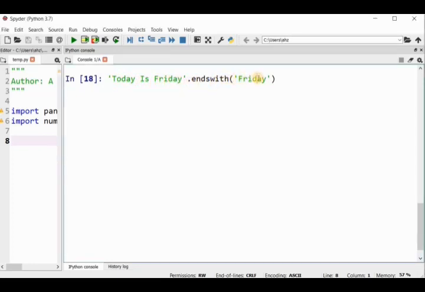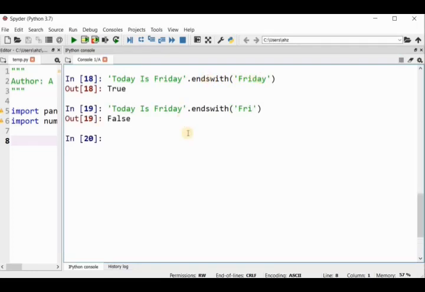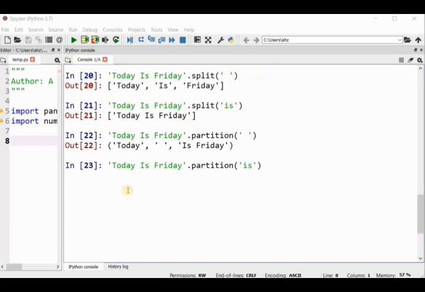So I'm checking here endswith, and yes, it is true. But if I write here is it ending with FRI, the answer will be false. Now let's see this example. The use of here is split and partition.